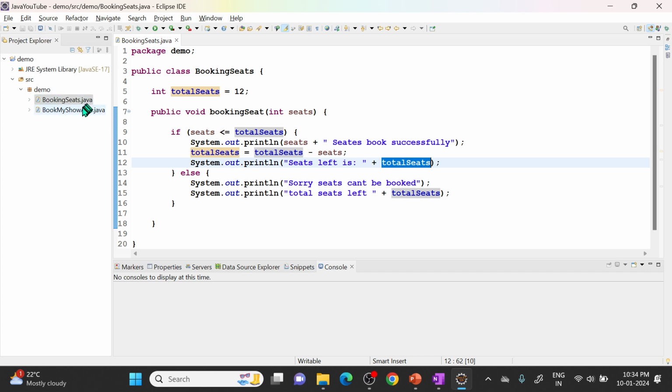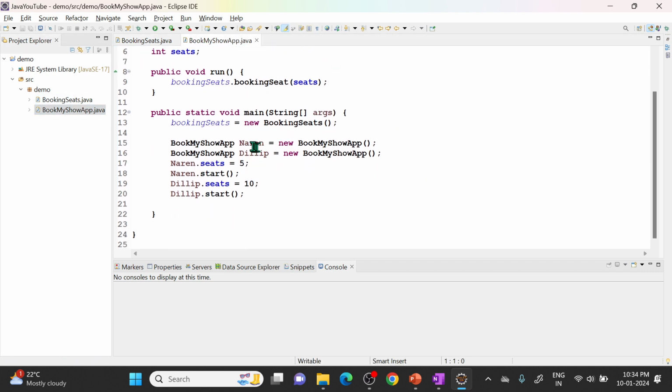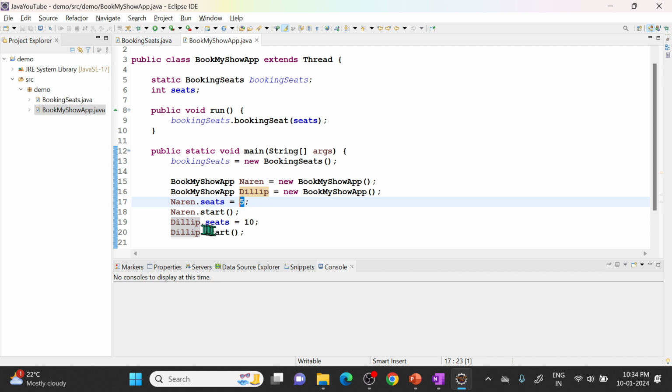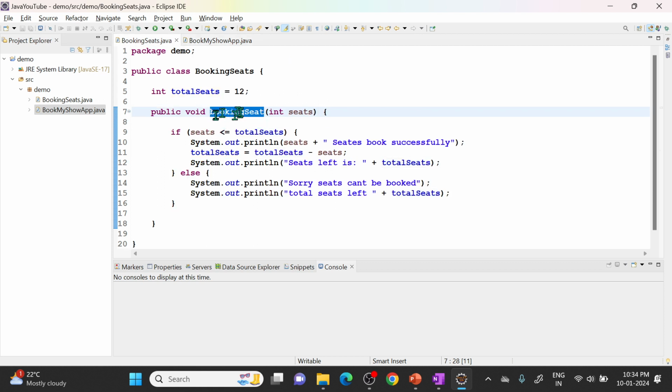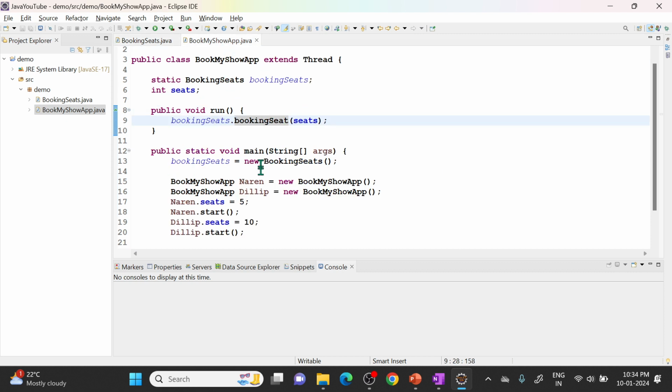So here, Naren and Dilip, these two persons want to book. Naren wants to book 5 seats and Dilip wants to book 10 seats, so 5 plus 10, total 15 seats. These are 2 threads, where we implemented the run method, and the run method calls the book seat method. If you run it, what will happen? You see, there is a chance either Naren or Dilip can run first.